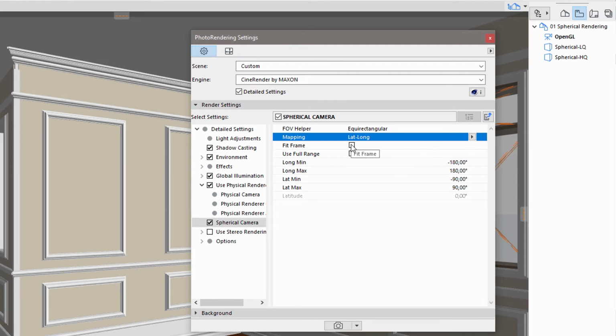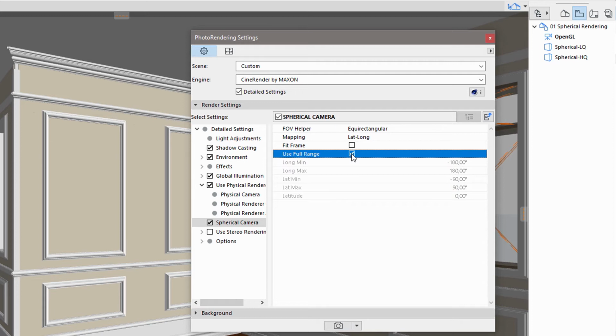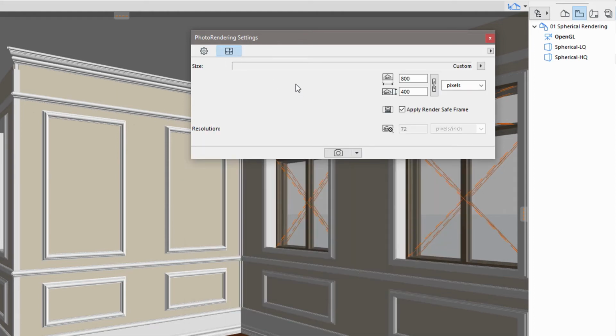It is recommended to leave the fit frame option unchecked. The use full range option, on the other hand, should be checked. This will cause the generated render to consider the entire sphere: 360 degrees in the horizontal plane, longitude, and 90 degrees in the vertical plane, latitude. It is important to set appropriate frame sizes for the rendered spherical image. We must specify a 2:1 image ratio when rendering the entire sphere.